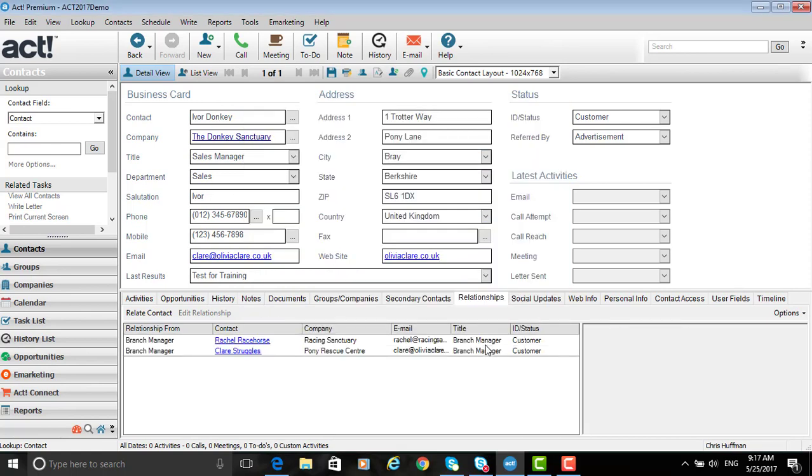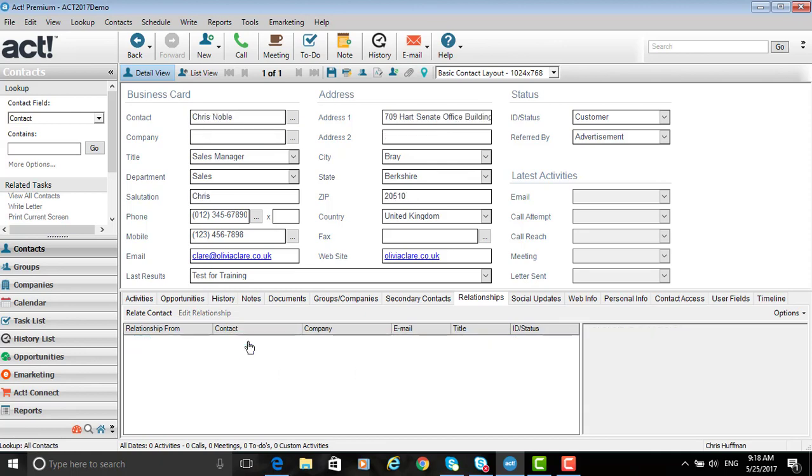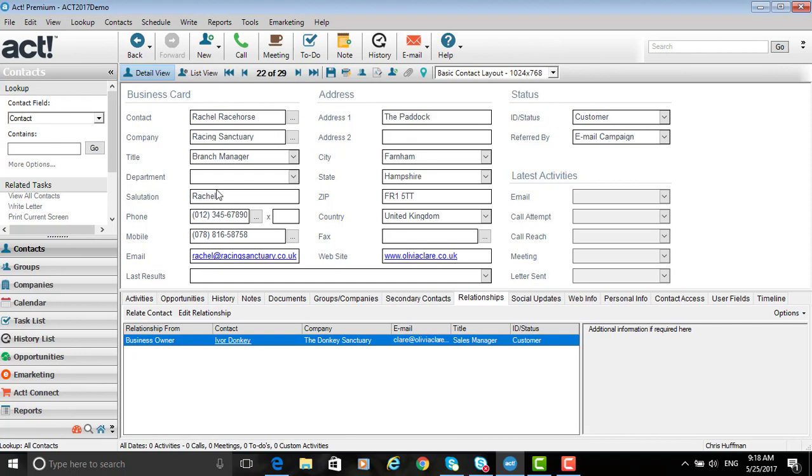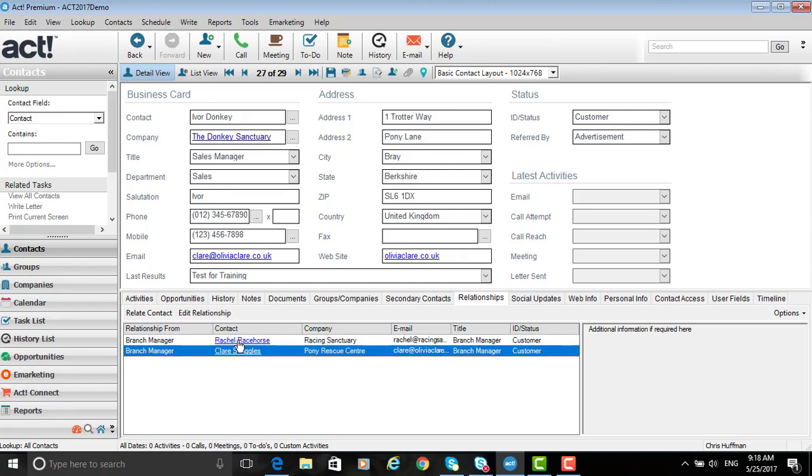So we can now see that instantly both Rachel and Claire, I used my own name there, have been linked to the Donkey Sanctuary. If I click on Rachel Racehorse, that takes me down to that record card. I can see that I'm on Rachel's record card now, and I can instantly see that she is linked to Ivor Donkey and he is the business owner. If I click on Ivor, I can go straight back and click through to these record cards whenever I want. So I've got a full relationship in there, and that is as easy as it is to create a relationship.